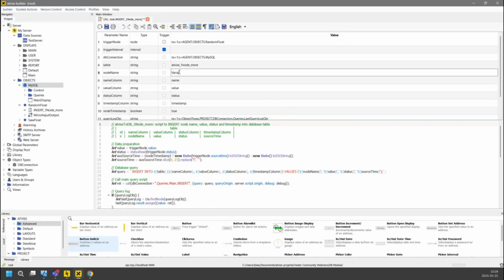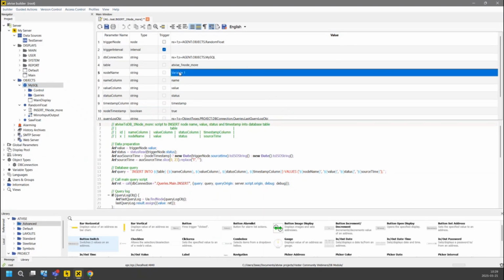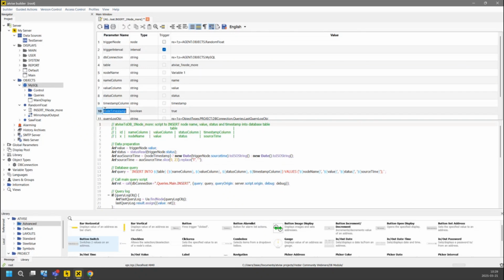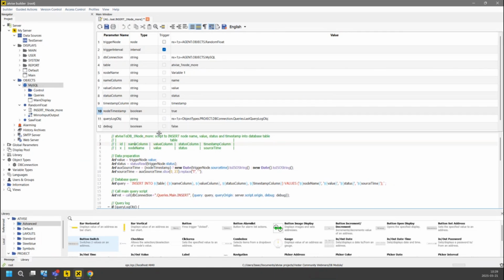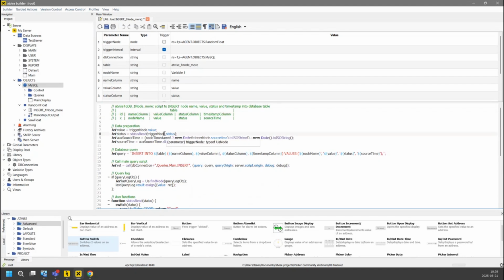You tell the query script what connection must be used, and you give it a name. For example, I will say variable one. This is my variable one. Then you can set more parameters, the name of the columns or whatever. For example, we have a parameter here to decide if the timestamp that we insert in our database is the last timestamp of the object or the timestamp when the query script was executed, and more parameters to debug and things like this.